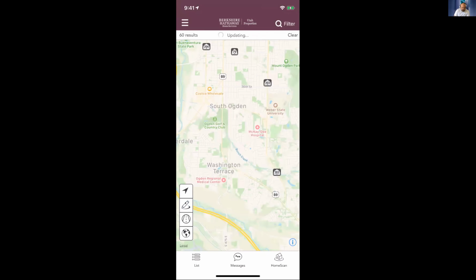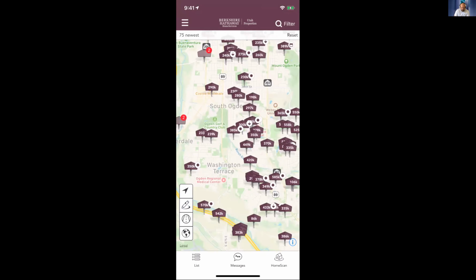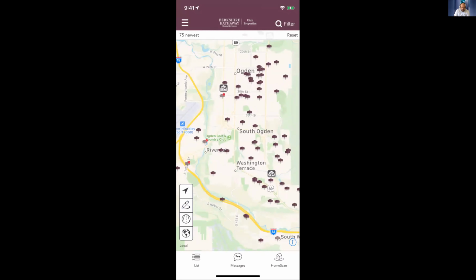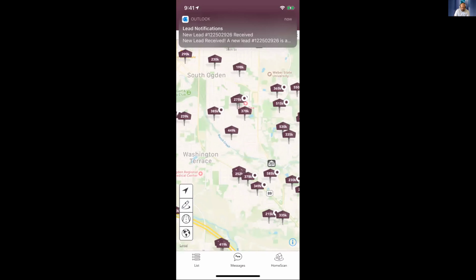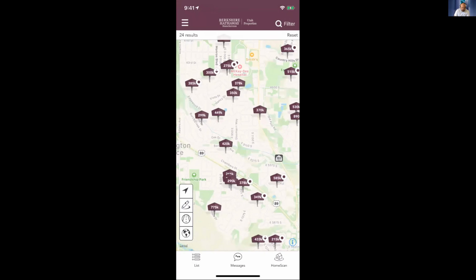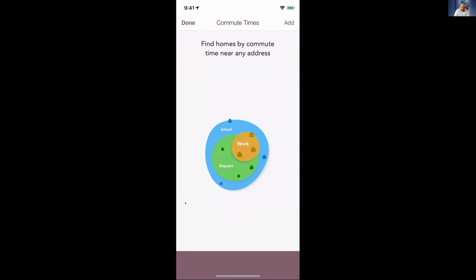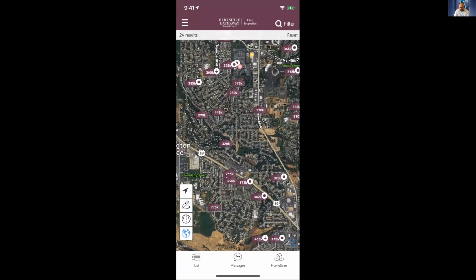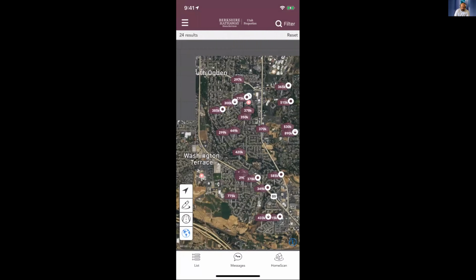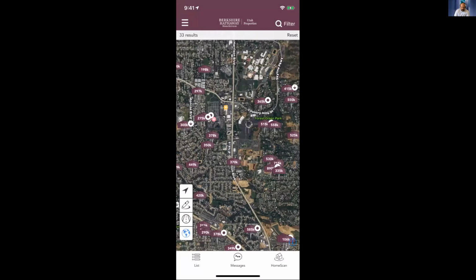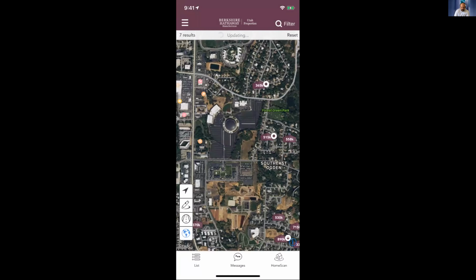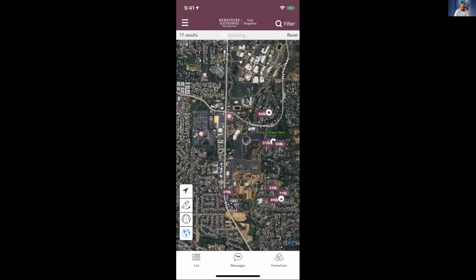I'm going to go ahead and clear my map so I don't have it isolated on that. But this is really, really powerful on the search side. The other thing you can do is commute times. And the bottom one changes from the map icon to the satellite icon. So if you want to see how close we are to a park, how close that is to the freeway on-ramp, or how close that is to a commercial building.